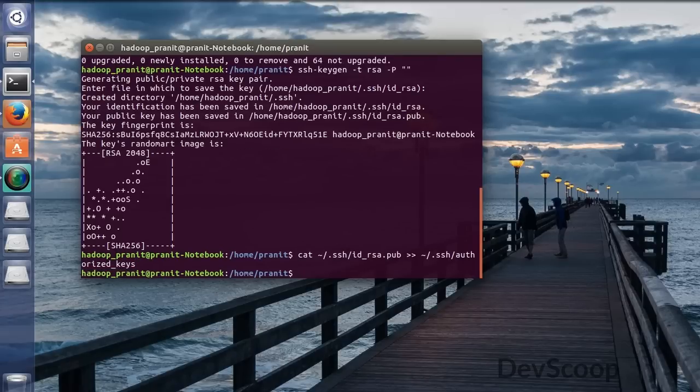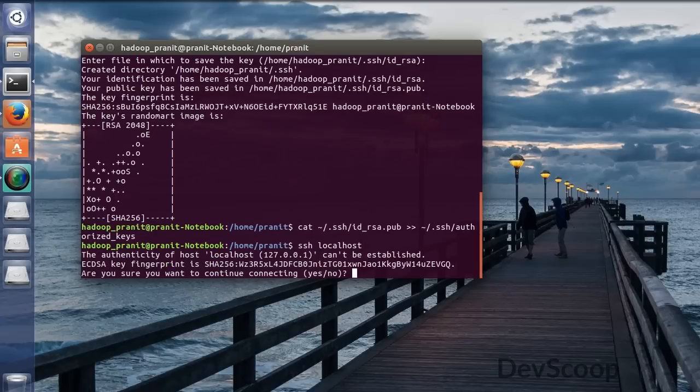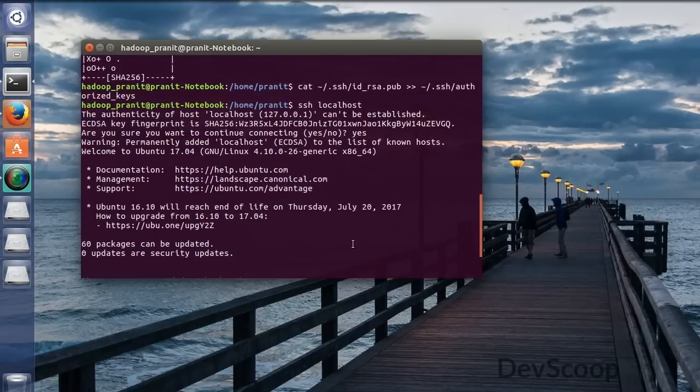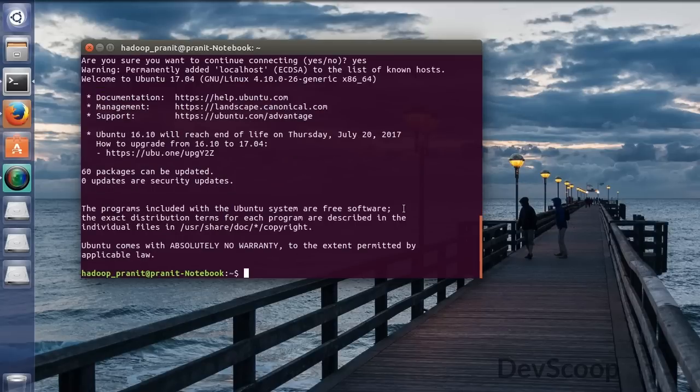So now that is done, let's check if SSH works. We can do so by typing ssh localhost, type in yes. So it says permanently added localhost to the list of known hosts. So this was all pre-installation. So now we are going to move into installing Hadoop and setting it up on our local machine.